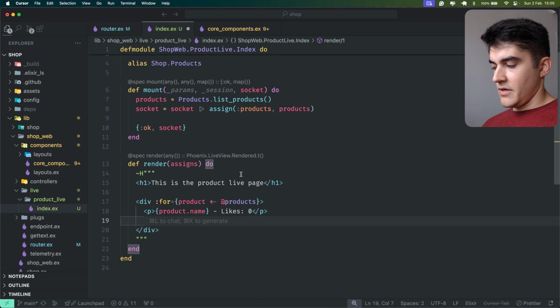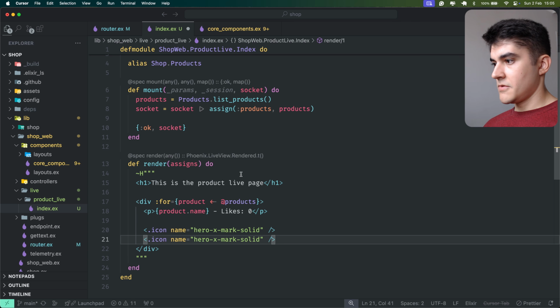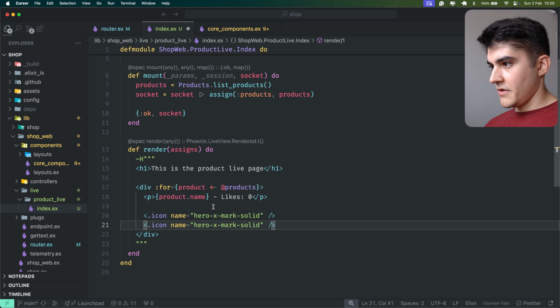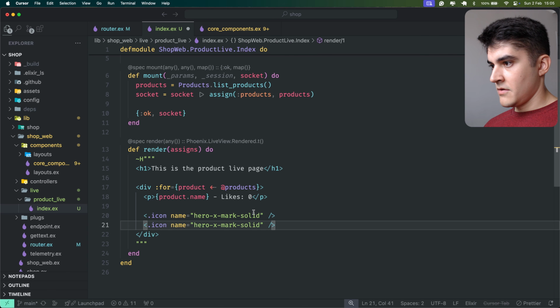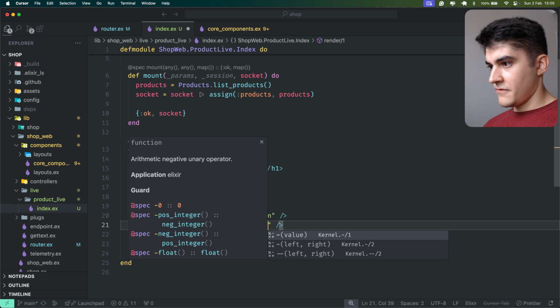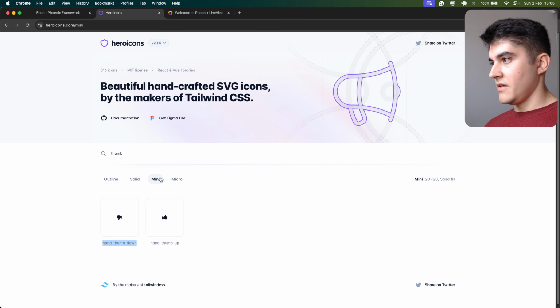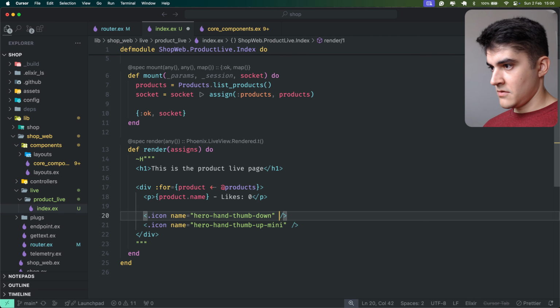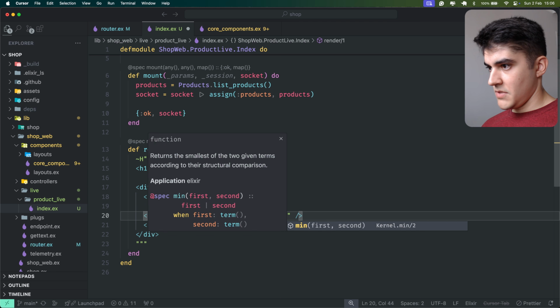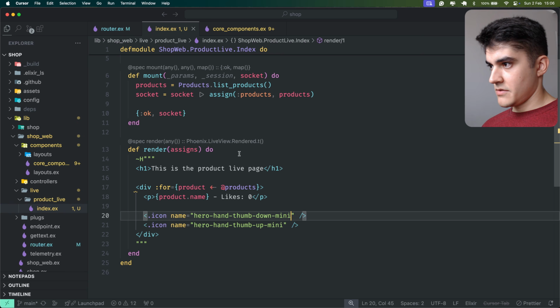Below the product name, I'm gonna add this one, this one. We have hero. The name is hand thumb down. So let me paste here. Hero, hand thumb down. And then we have hand thumb up, followed by mini, which is the style of the icon, right? So mini. All right, let me save that.